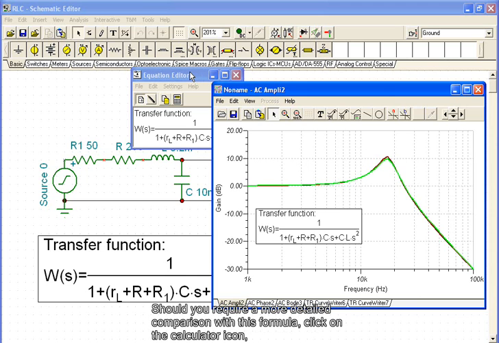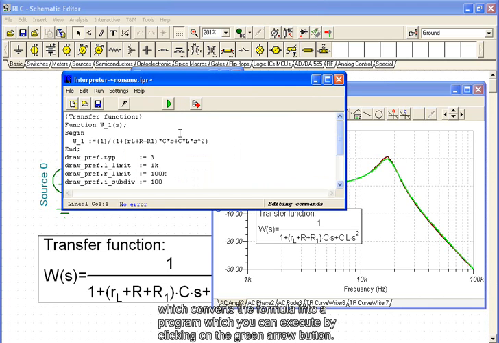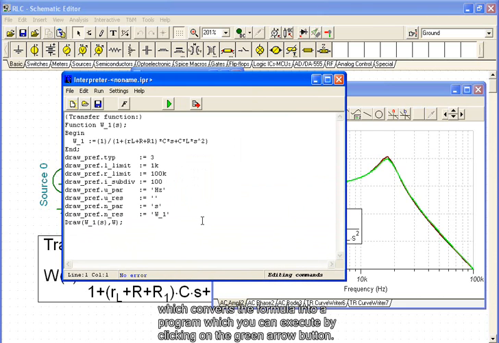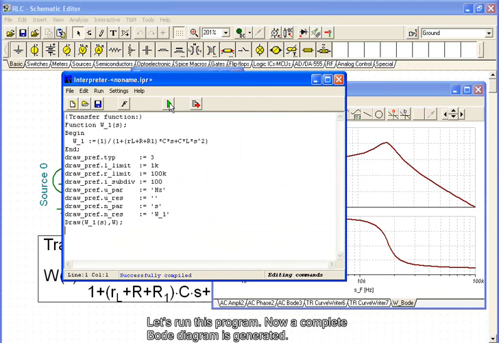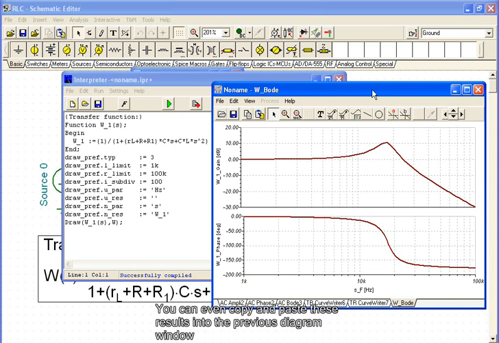Should you require a more detailed comparison with this formula, click on the calculator icon, which converts the formula into a program which you can execute by clicking on the green arrow button. Let's run this program. Now a complete Bode diagram is generated. You can even copy and paste these results into the previous diagram window, where we collected the simulation and measurement result.